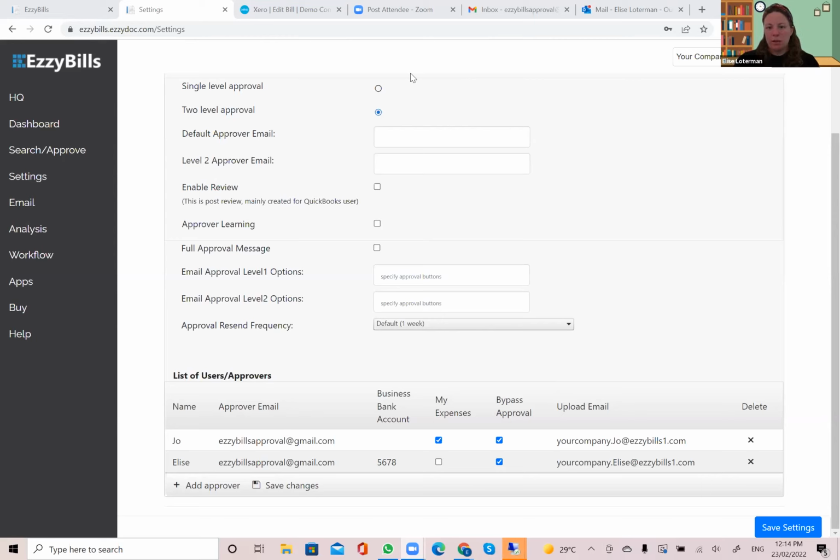Just spend money. Yeah, exactly. So that's exactly what I've got here. With the spend money, you'd set it up exactly how I've set it up here. You'd put the person's name, last 4 digits of the credit card, bypass approval, save changes. You create your upload email address, and if you have it set up like that, then things will just go straight through, and you don't need to worry about the approvals.